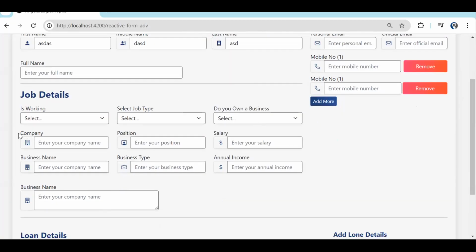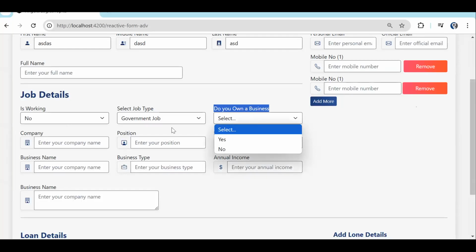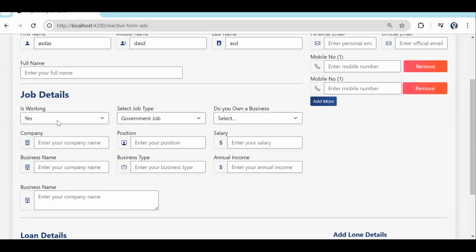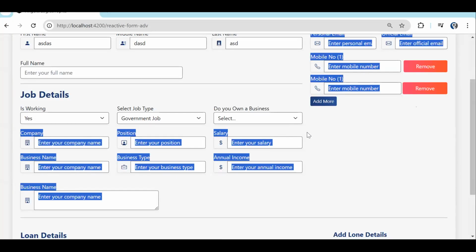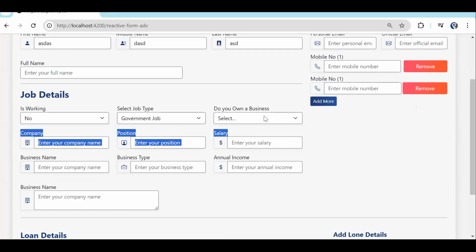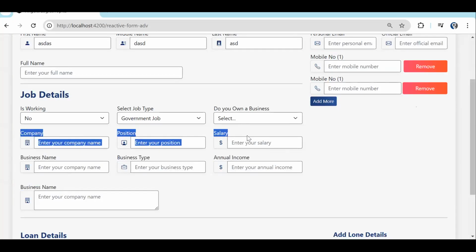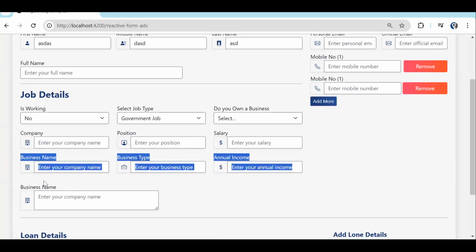Now see the UI. If user said yes to working, and he said private or government, this control, do you own a business, will hide. And if he says no, if he is not working, then he must be having a business. So this drop down visibility will be based on what value we select in is working. If he said yes to working, then these three fields will be visible up to salary. But if he says no, means he is a business owner, then the remaining four fields we need to show. So these are related details regarding job and these are related details regarding a business.